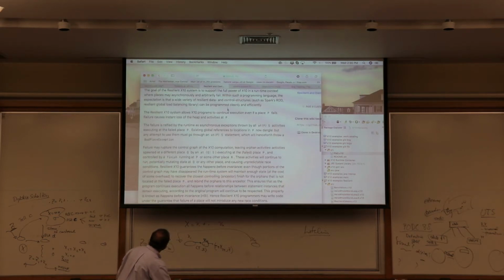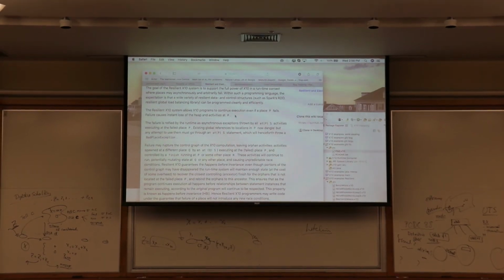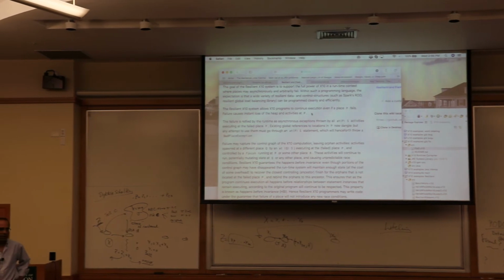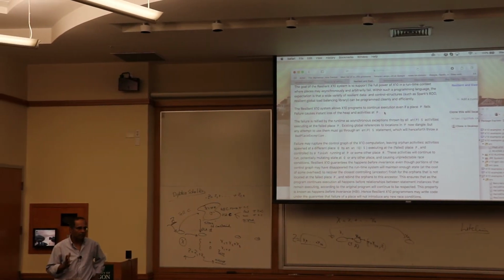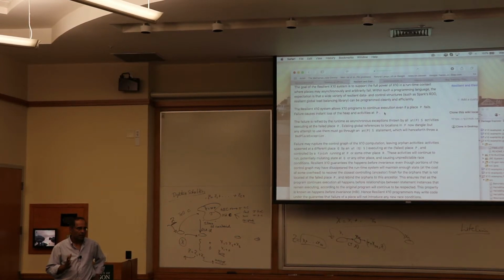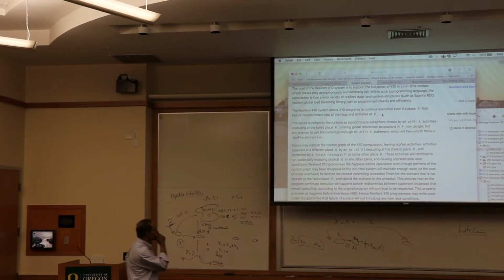So the central point is that the program will continue to execute even if a place fails. The question is, what does it mean for a place to fail? Obviously, what is a place? A place is a vessel for memory, so that memory is gone. You no longer have access to the heap. And for activities running in that place, those activities are gone. You don't have access to them. Okay? So that's what it means for a place to fail.